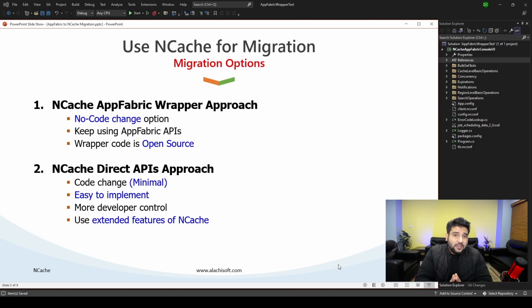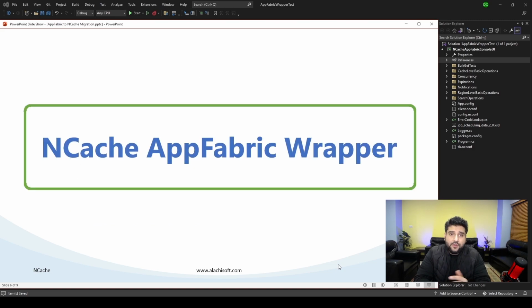The second approach is the NCache direct APIs approach. In this approach, you would have to change some code within your application, but let me tell you, it is very straightforward, extremely easy to implement, and it gives you more control and flexibility. It also enables you to use the extended features of NCache that AppFabric completely lacks because it's a very limited product. So let's talk about the NCache AppFabric wrapper approach.